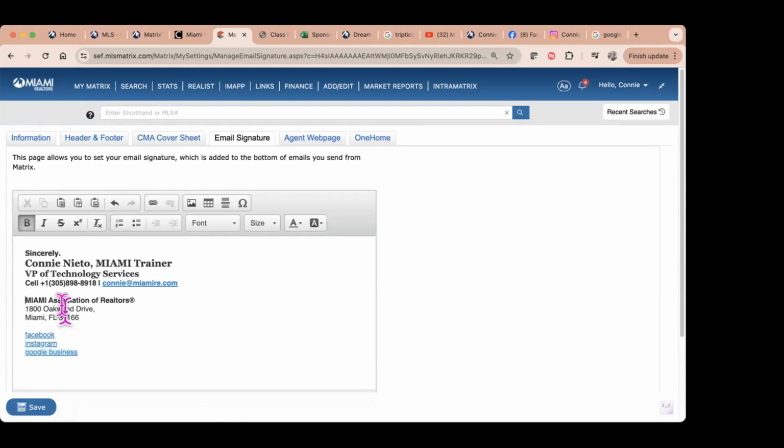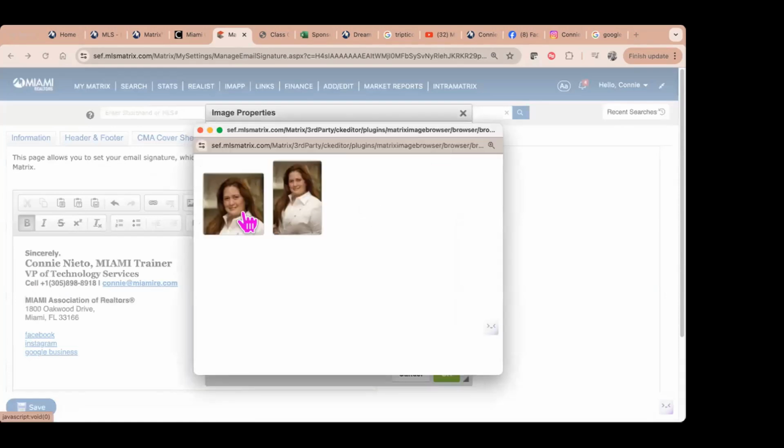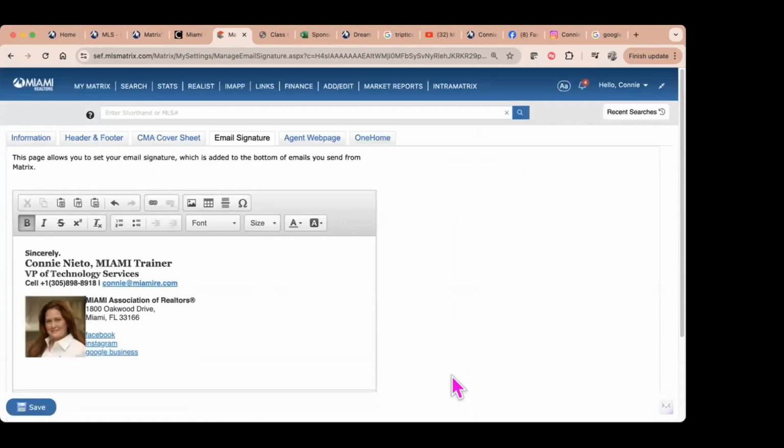So what you can do is select where you would want the photo, right? Leave the cursor there and then find the picture icon here. Click, select the image and you'll have from both. Select the one you want. Okay, and now you have your image in. How great is that?